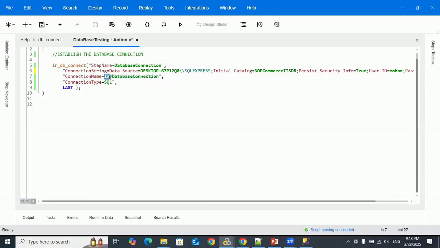So for the time being, in this particular video, I'm going to run only the select query. So I'm just giving the connection name as select database connection, as I'm running the select query only in this particular video. And the last argument is the connection type.